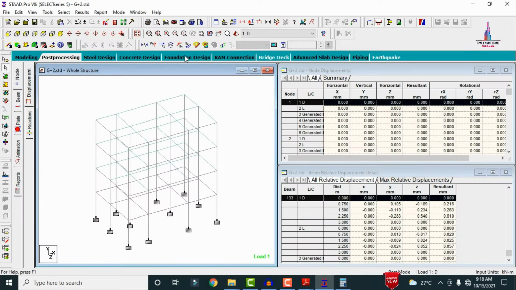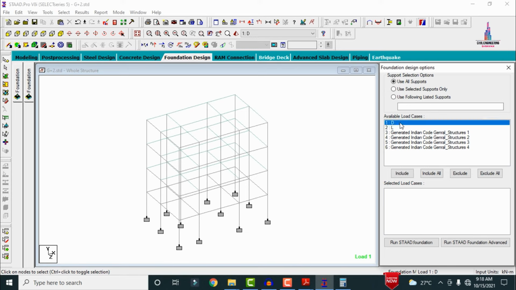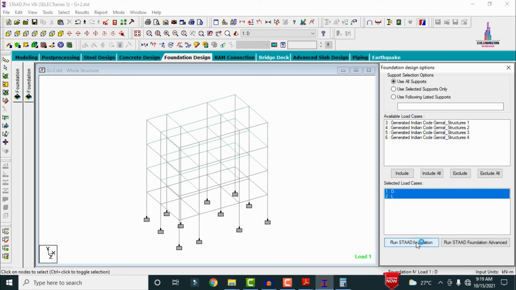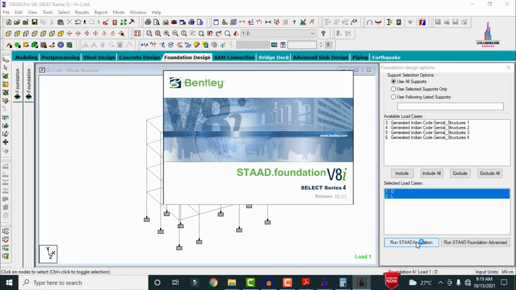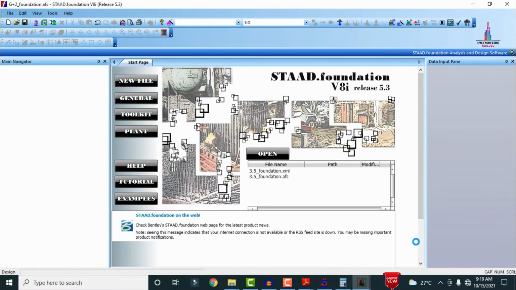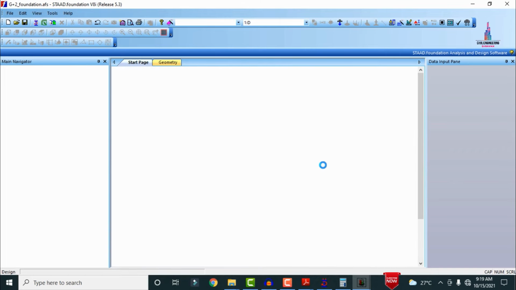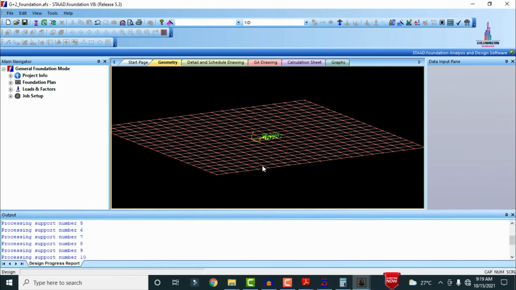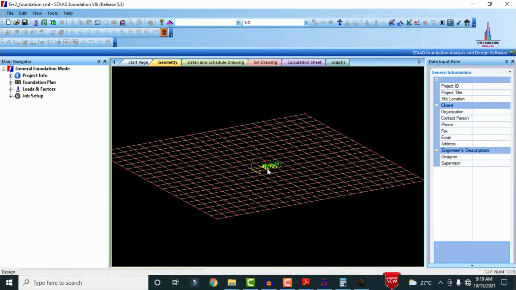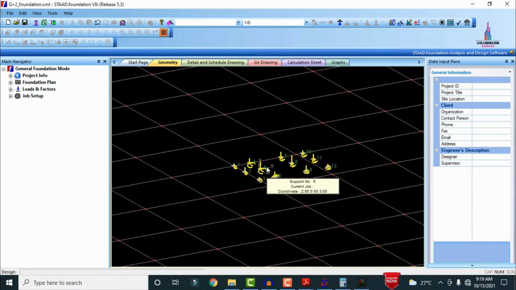Go and click on the foundation design. Firstly, we have to select the load cases, which are the dead load as well as the live load. Click on the include option and directly click on run STAAD foundation, so that the load cases as well as the model with the fixed support will be directly imported to your respective foundation software. Okay, so now you can see my model is importing the foundation related to the fixed support condition of the G+2 building structural model into the foundation software here like this. Okay, so this is the fixed support condition in the STAAD Pro foundation. Okay, so after the importing process is completed, we need to create the load combinations.